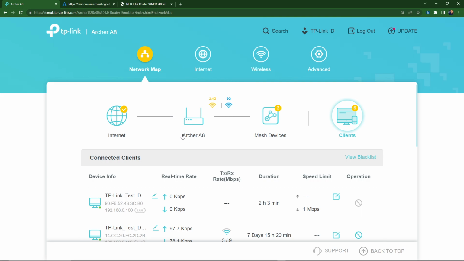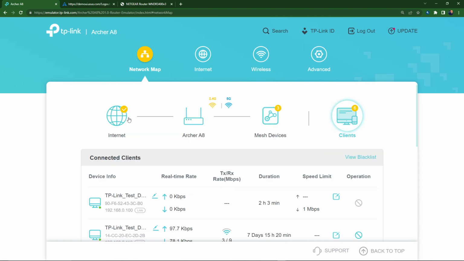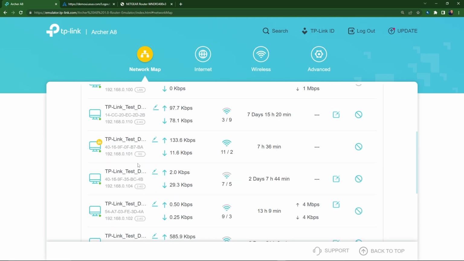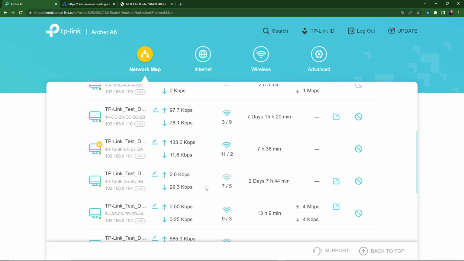These clients are all connected to your router, the Archer A8 here, and there's some good information. So you should be able to see, for example, the MAC address, the IP address of the devices, and then what type of connection they have. So LAN is going to be an Ethernet connection. Then we have 2.4 and 5 gigahertz connections that you can see. You'll see some of these are offline.